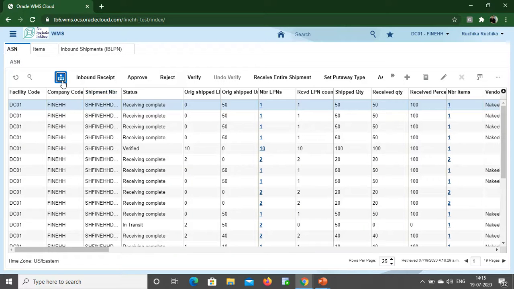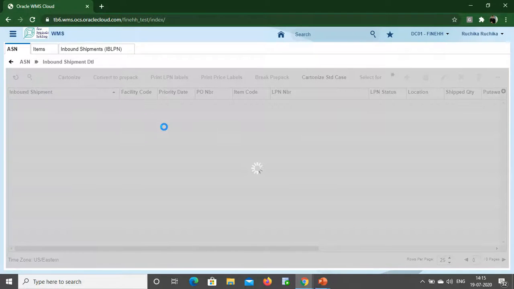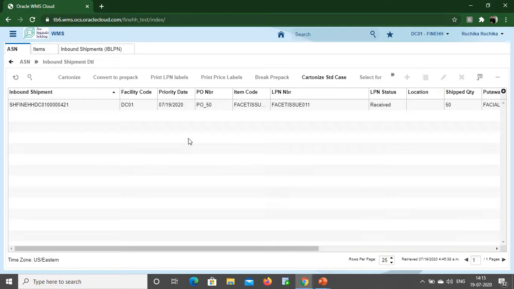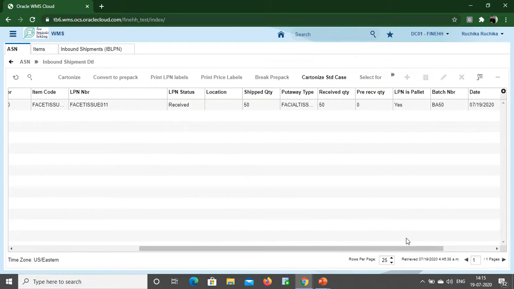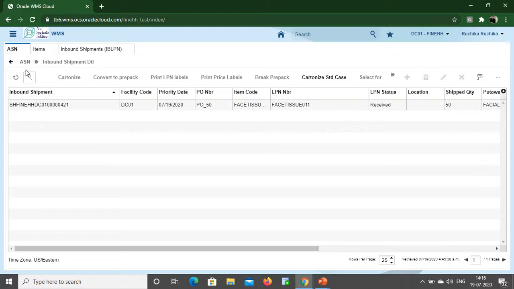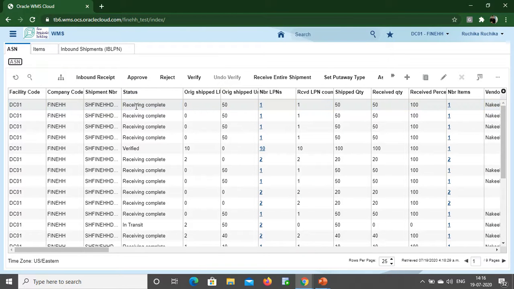In the ASN screen, you can see an ASN is created against a purchase order or a production order as PO50, in which you can see the item code is attached as the same which we have created in the item screen. After this, in the details, you can also see the LPN is pallet flag is also yes, and the status for this ASN is receiving complete.